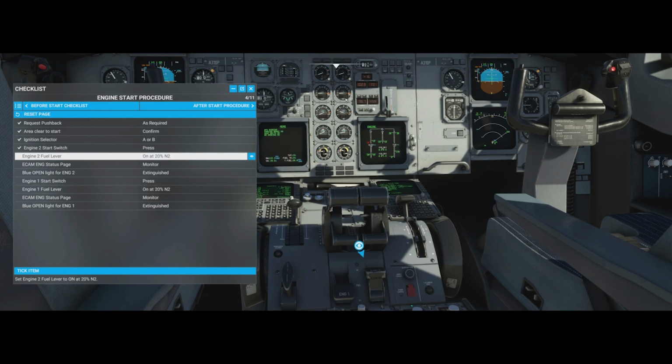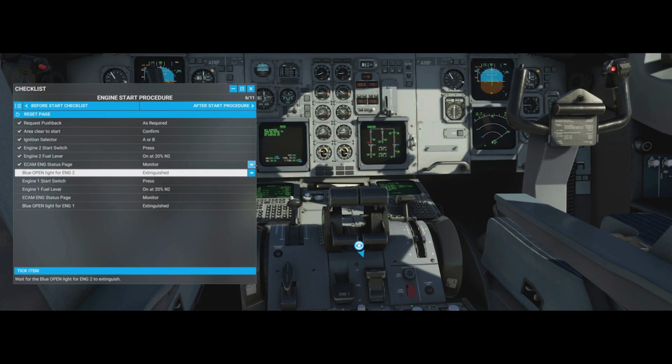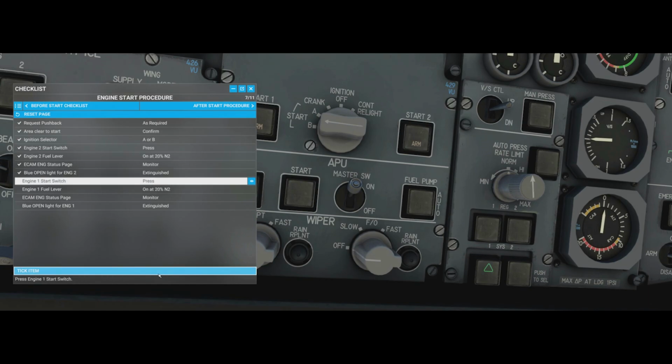And we see that we have temperatures rising, the engine's starting to spin a bit faster, and all the other stuff looks good. So ECAM engine status page, this is this. It's asking us just, does it look normal? But it will look normal, don't worry. Blue engine open light extinguished, so we're waiting for this light to go out, which it will do now. There we go, so it's gone out. And I can hear the generators swapping over, and it sounds like the engine is going to start well. So let's start engine number 1.